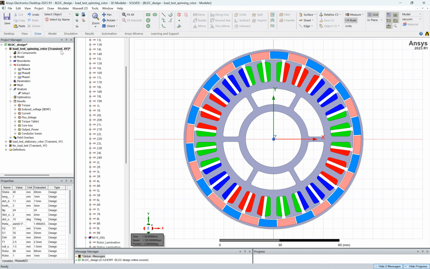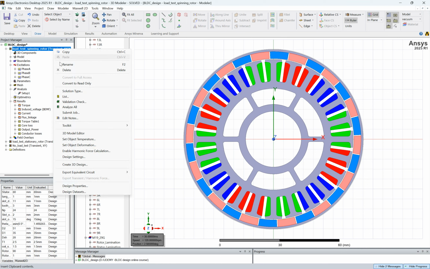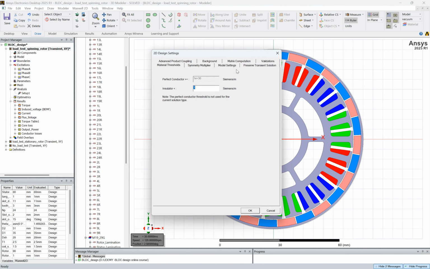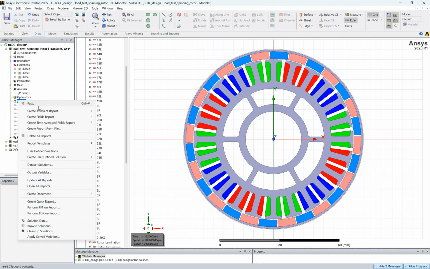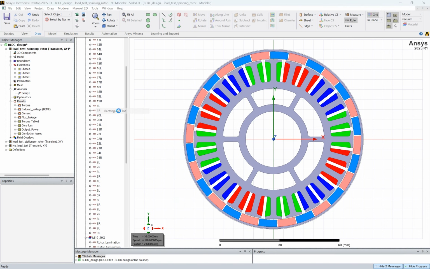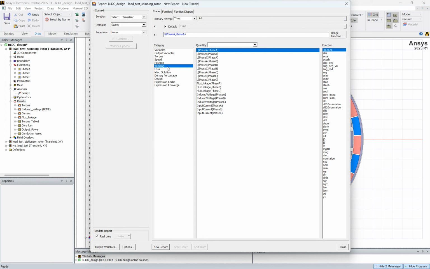We can directly measure them by going here to design settings and checking the box for matrix computation, making it enabled, and clicking OK. Now we can go to results and create a transient report. Select here a rectangular plot to plot the winding inductances.